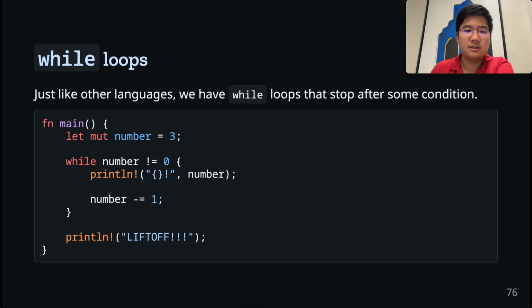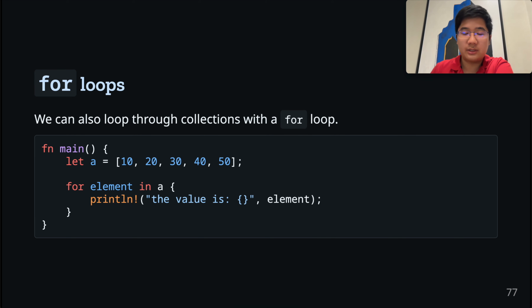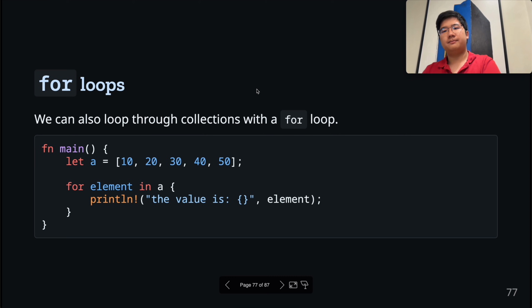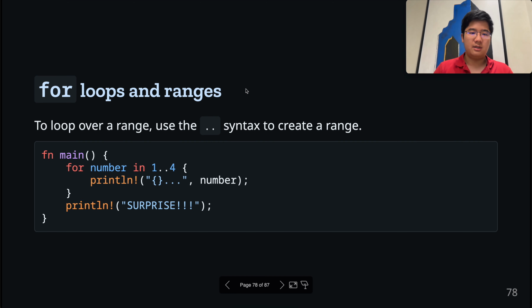Okay, while loops. While loops, similar to other languages, continue looping until an expression turns false. So here we have number 3, and while the number is not 0, we're going to keep subtracting. You can code trace to see what happens here. We also have for loops. We can loop through collections, or here we're looping through an array with a for loop. This is what we call a for each loop.